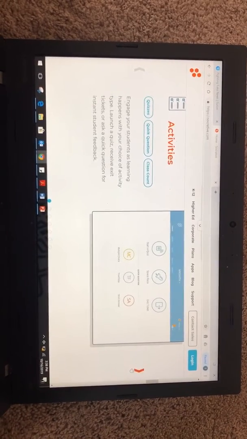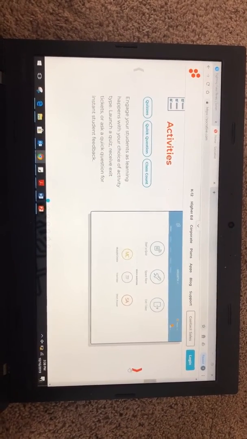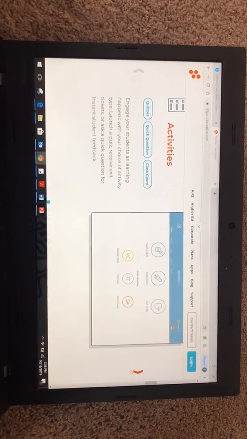So there's a couple technology tools, Socrative as an assessment and Sutari as a learning technology tool.